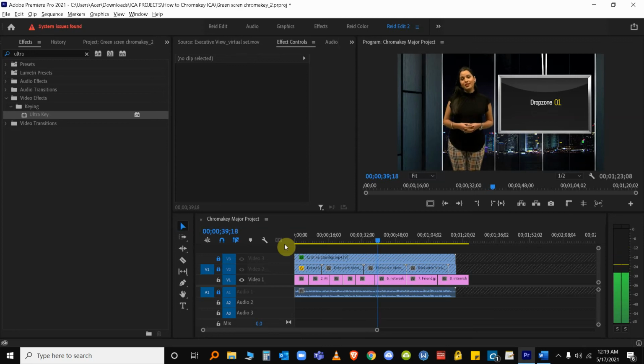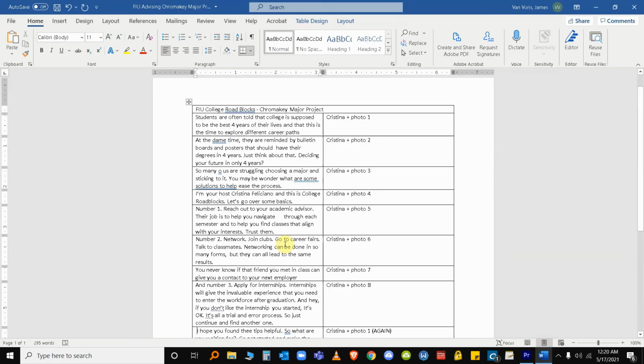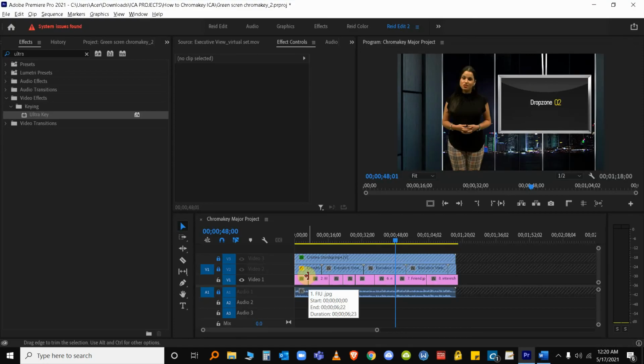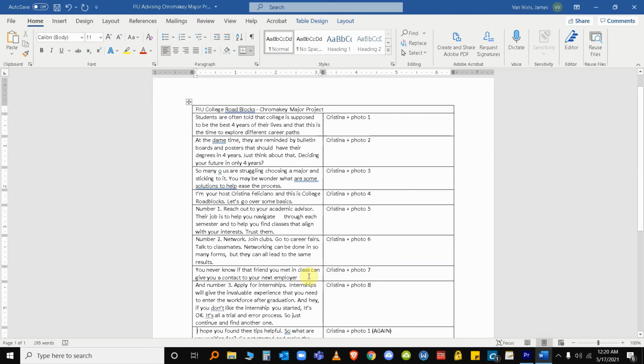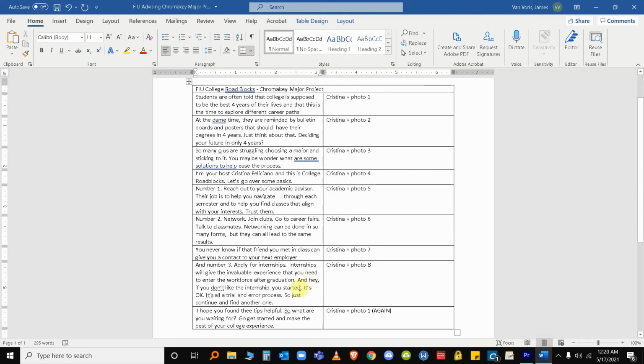Number 2, network. Join clubs, go to career fairs, talk to classmates. Networking can be done in so many forms, but they all can lead to the same results. Right there, W. And then the next one is, give you a contact to your next employer. You never know if that friend you met in class can give you a contact to your next employer. Right there, W. Okay, and then this one's kind of long, so just continue and find another one.